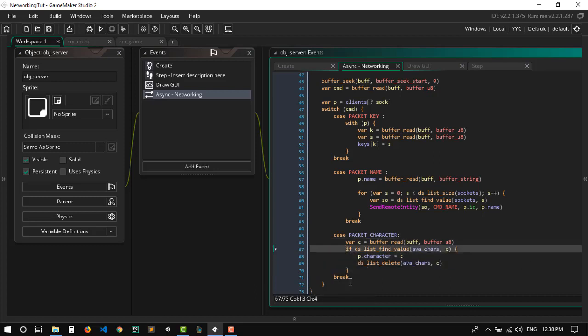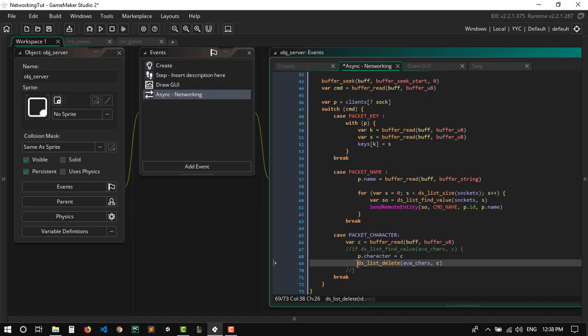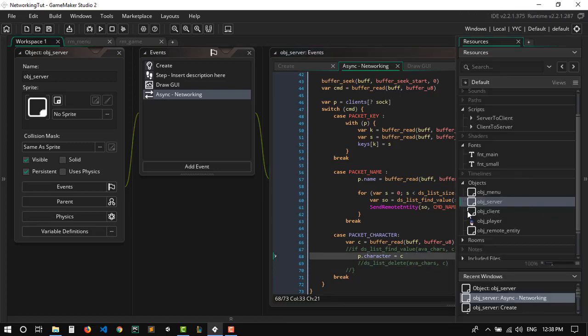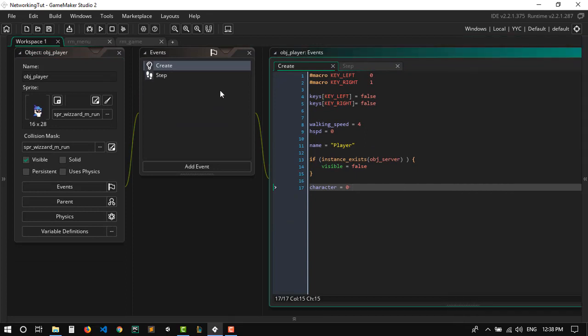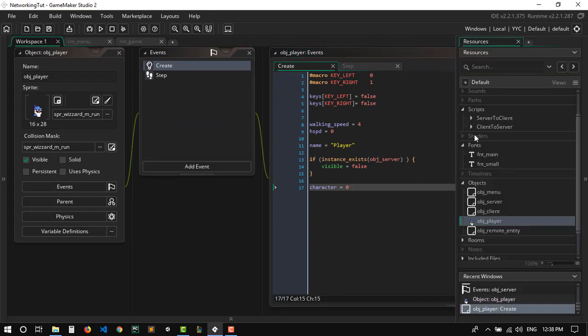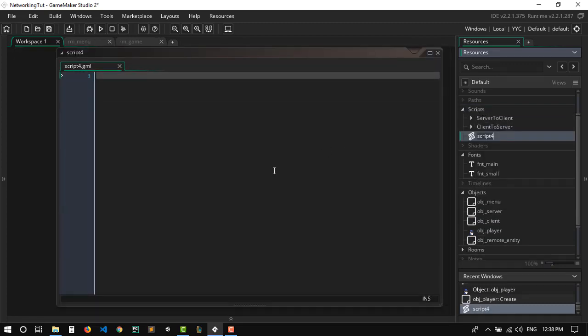But yeah, for now I'm going to skip this part to make it a little bit simpler for you guys to understand. So for now, we're just going to pick a character no matter what. It doesn't have to be unique. We're going to do the unique part in a bit. So for the player, let's add a script here called create script.